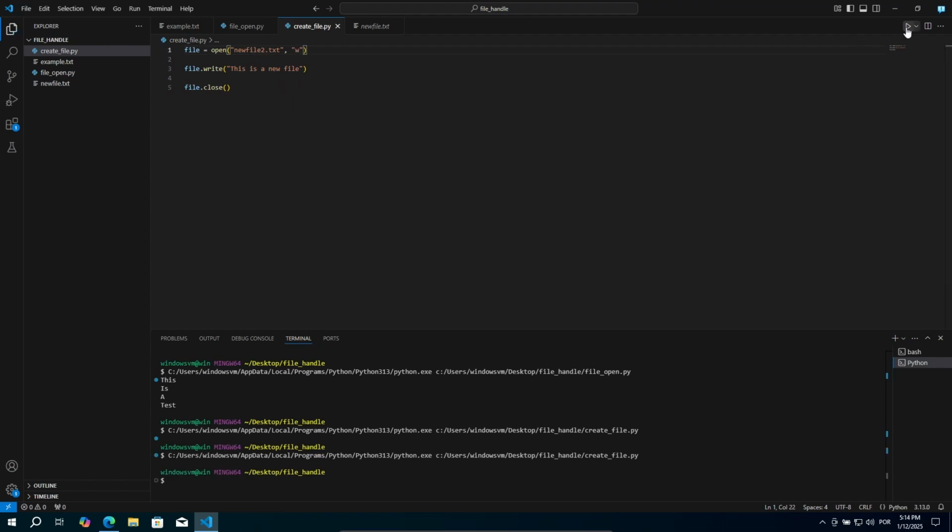You can also use W mode to create files, but unlike X, it will overwrite the file if it already exists. Use X for safety and W when overwriting is acceptable.